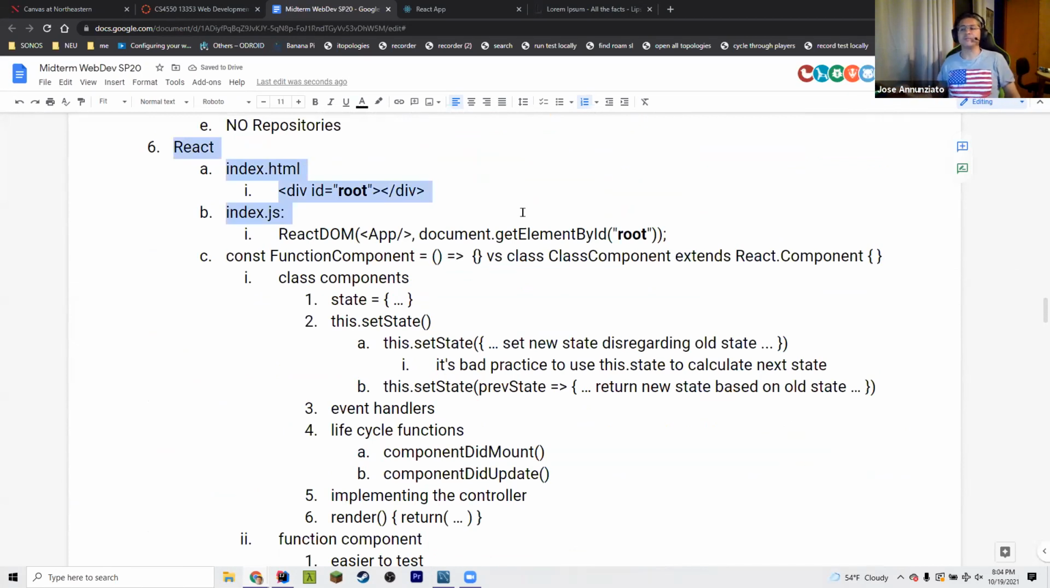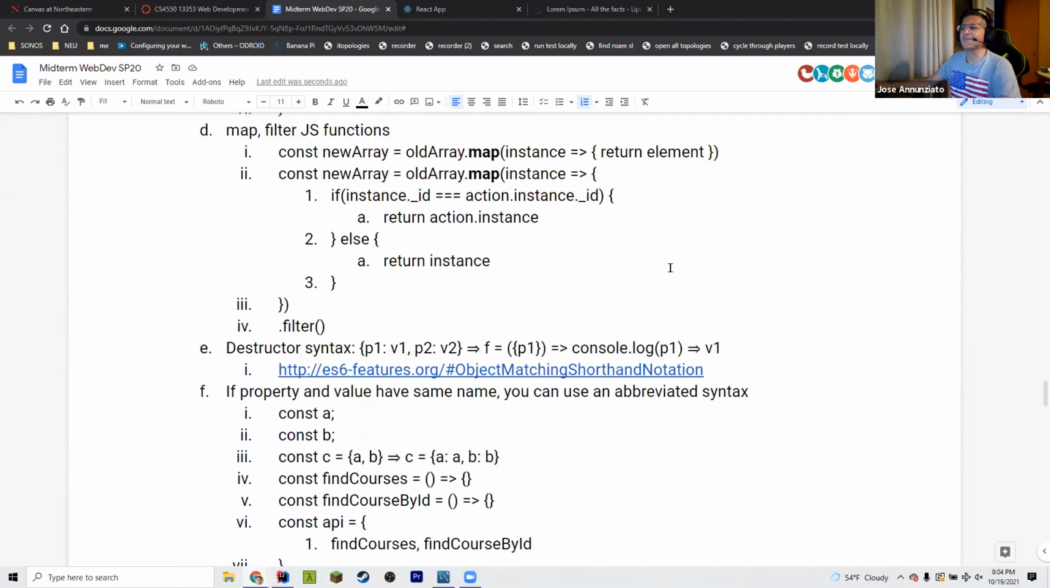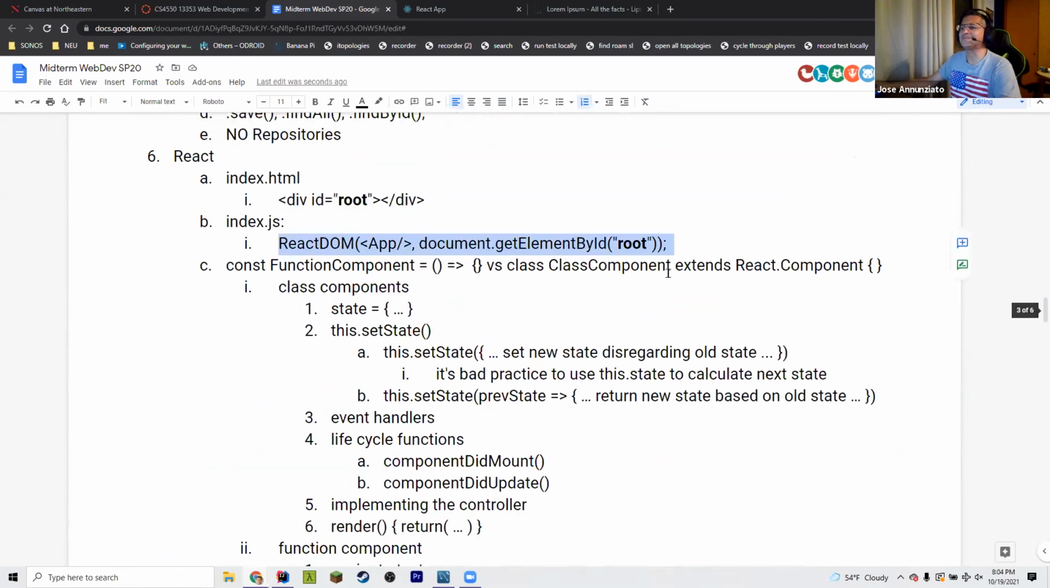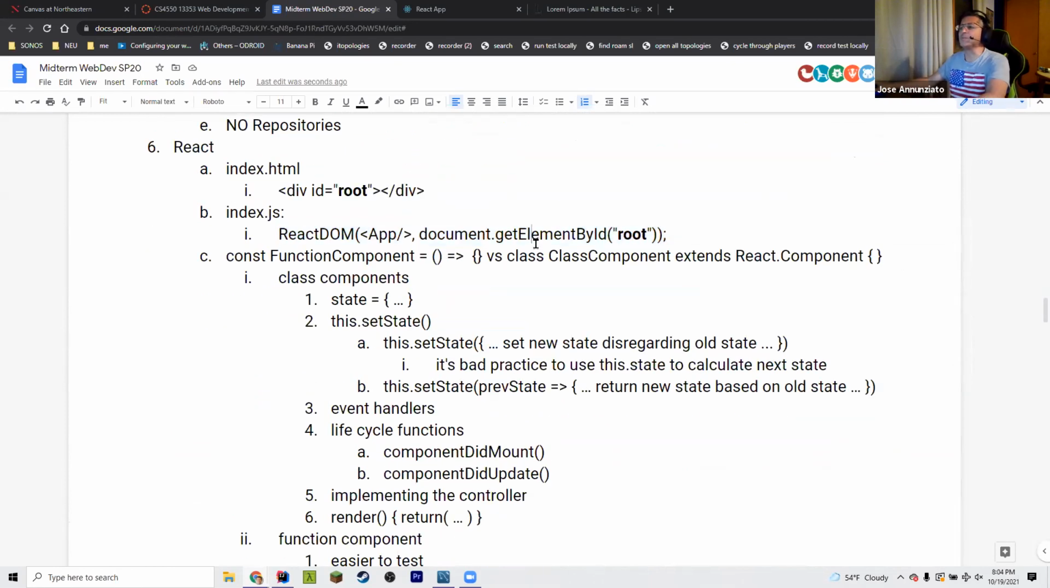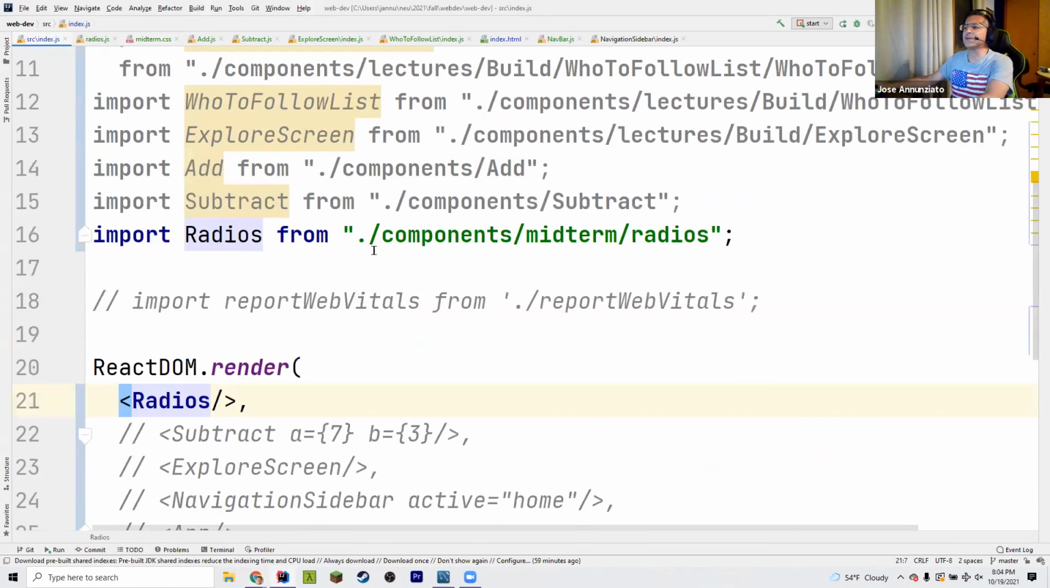React, right? Make sure that you are familiar with the basics of React, right? That there is a div with an ID of root, right? And the way with jQuery, yes, jQuery. Somewhere down there. So you should be familiar with what's going on here, right?